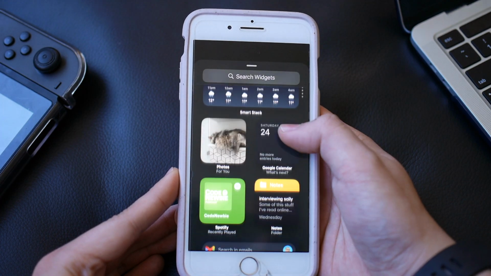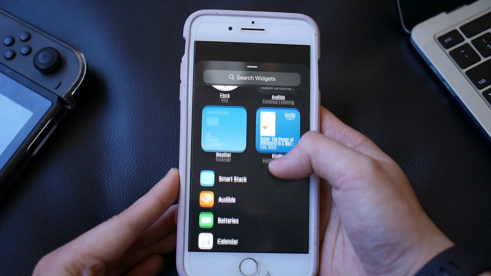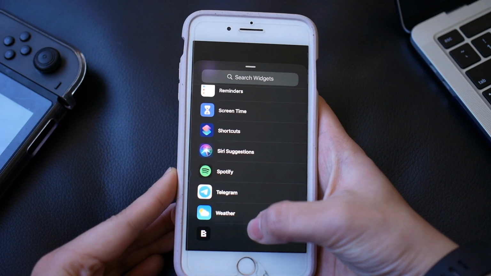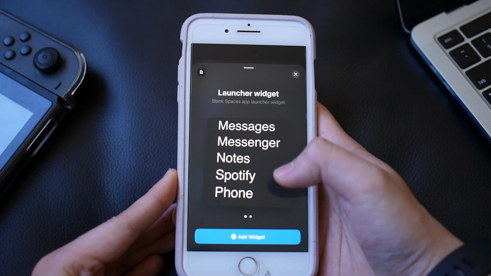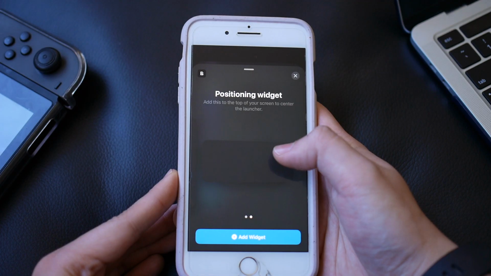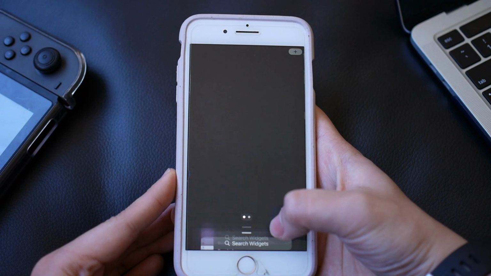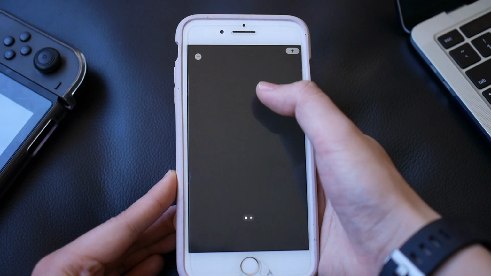Now, once you're done with this, you can achieve this look by adding 2 widgets. Press and hold on the home screen and click the plus icon, then navigate to the Blank Spaces app. You can then add 2 widgets. The first widget is a spacer that you can use to center the apps. And then the second is the tile for the apps themselves.